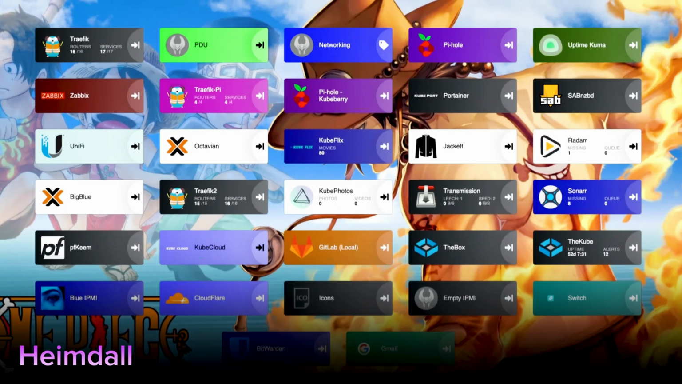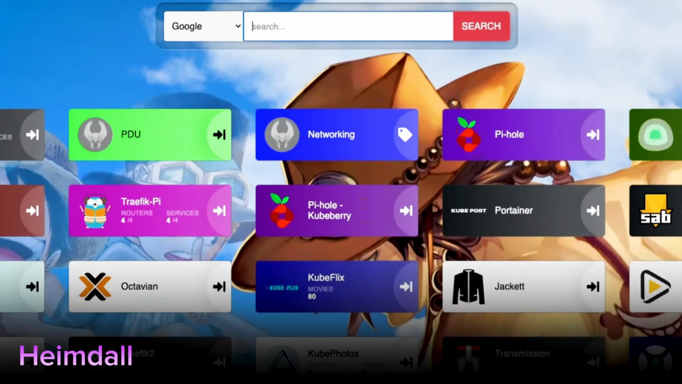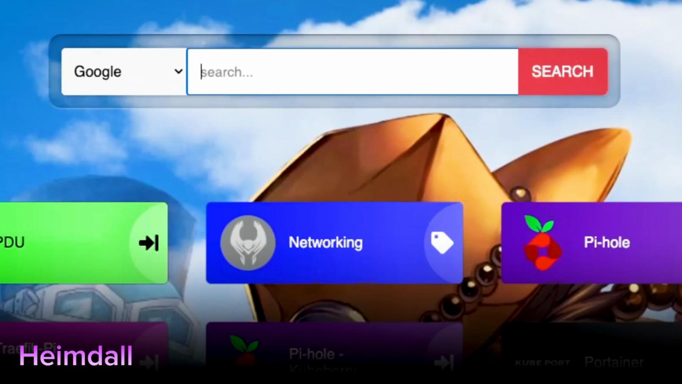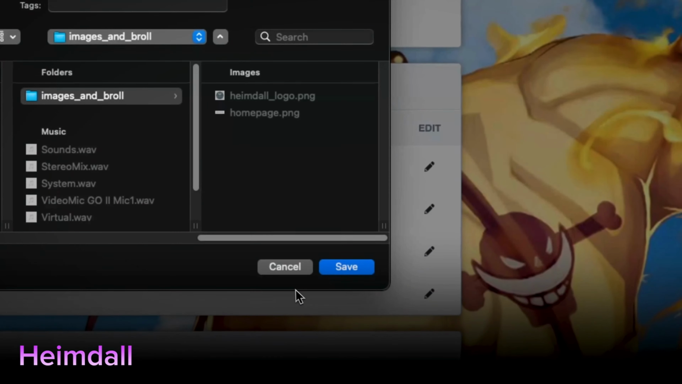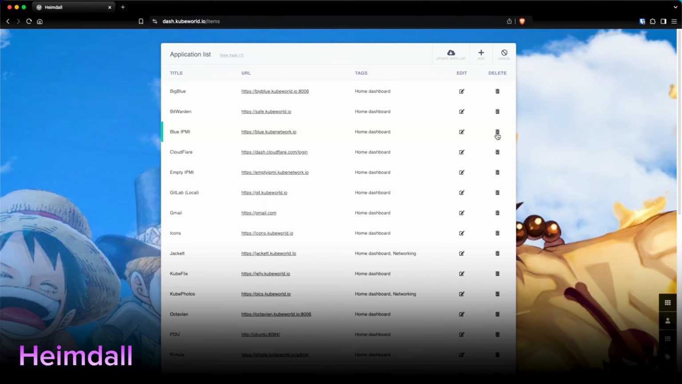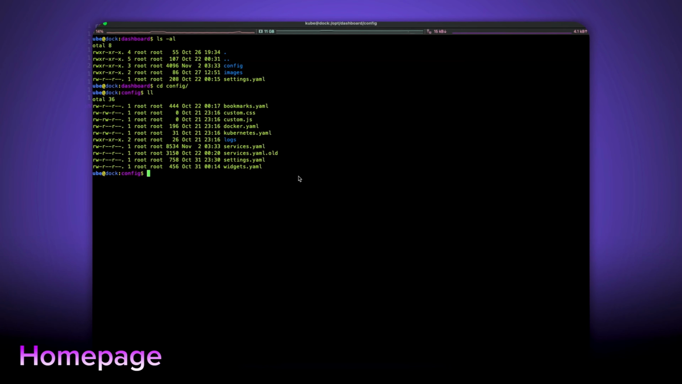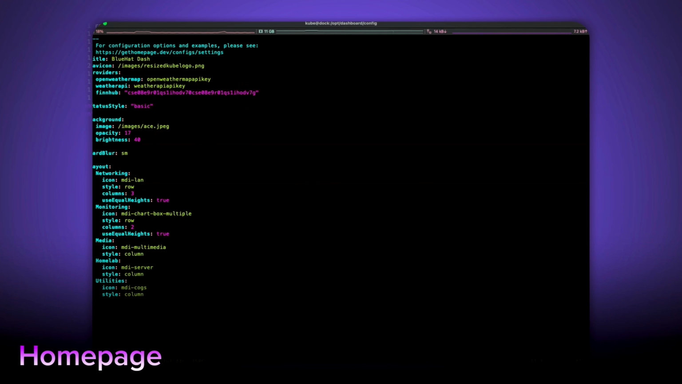You can also add a search provider like Google or Bing and a few others, and that'll just sit at the very top of your Heimdall dashboard. Configurations can be backed up directly in the GUI, and deleting services is also a very simple process. Setting up Homepage will take a little more work. You'll need to log into the server or machine you deployed it on and edit the configuration files to add services and change the dashboard's look.